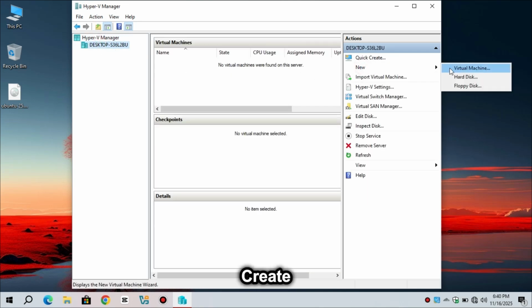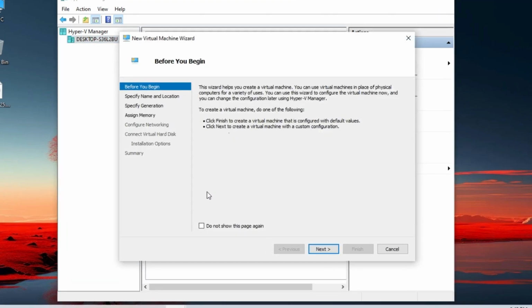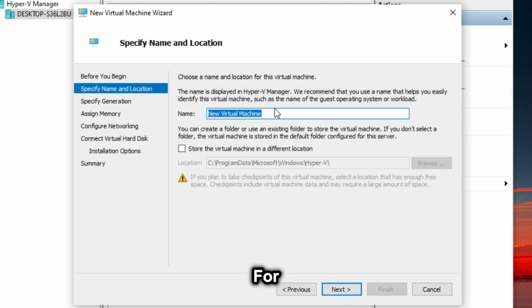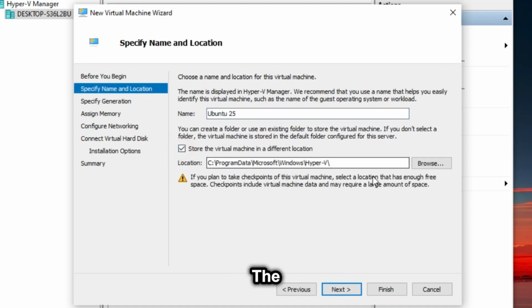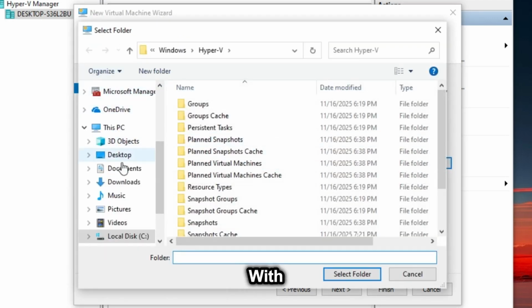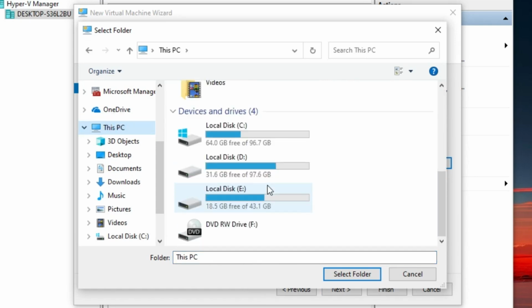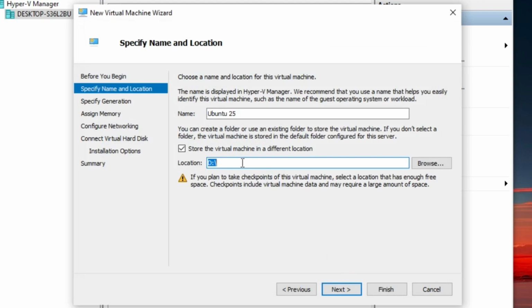Now click New and create a new virtual machine. Hit Next and enter a name for your virtual machine. You can also change the installation location. Choose a drive with at least 30 GB of free space. If you want, you can create a separate Ubuntu folder in that drive for better organization.